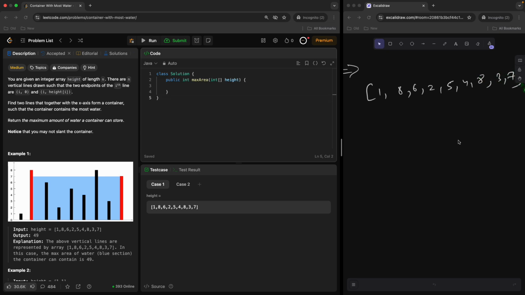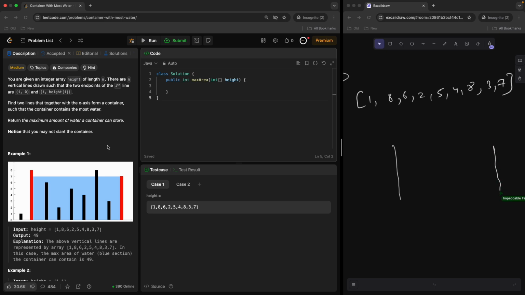So this is the array that is given to us. Now in this array, what it says is that we have to find the maximum amount of water that a container can store. So if we take an example here, let's say this 8 is like this and then this 7 is like this. So these are the two boundaries, and the indices are 0, 1, 2, 3, 4, 5, 6, 7, 8. So this is 1 and this is 8.